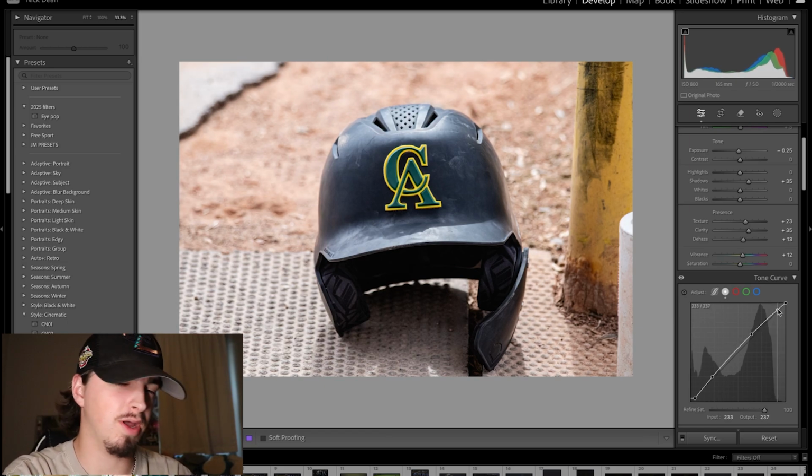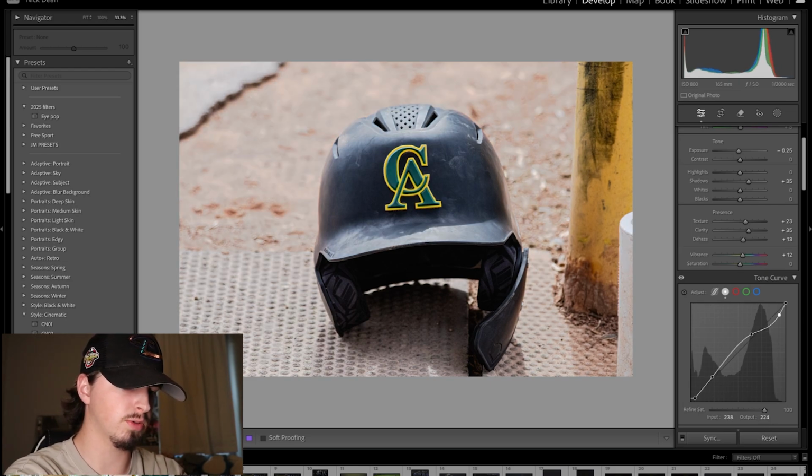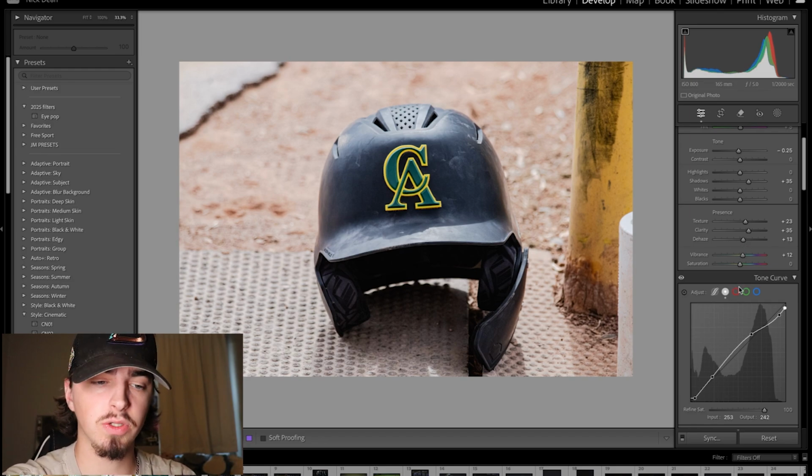This one, I really don't know. It kind of messes with the whites a little bit too. But for the input, you want to have 238. And then the output, you want to have 224. All right, so for this one, you want to have the input to 253. And then the output, 242. And then that's just the whites.